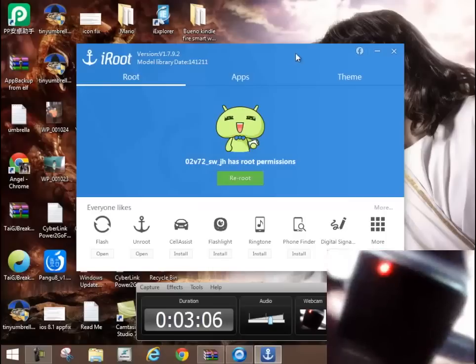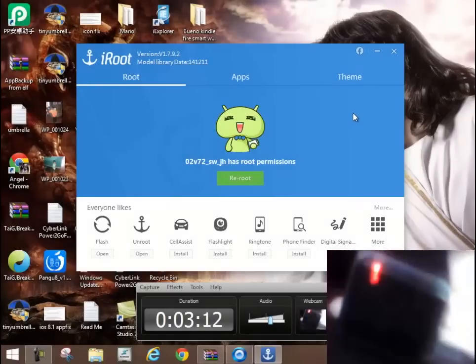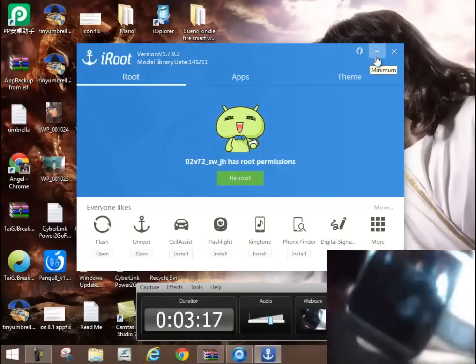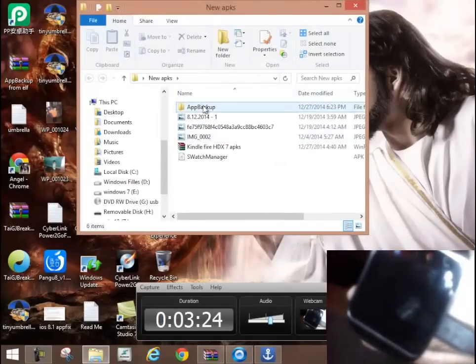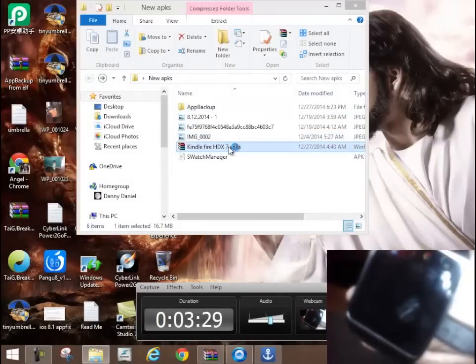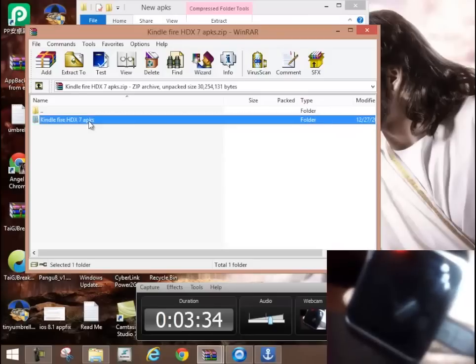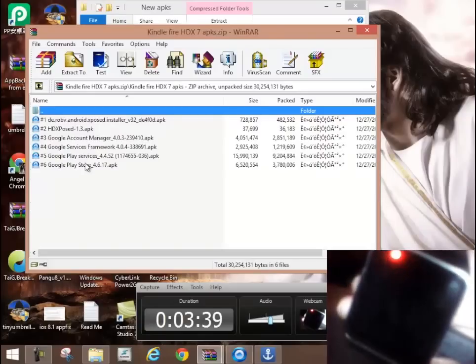So after we get root on your phone, you need to install the Google Play Store. And the way to do that is you're gonna go to the video's link description and download this file. Sorry, this is Kindle Fire HDX, because I made it from the Kindle Fire, so I had to put the name on it. But you're gonna install these in order from 1 to 6.